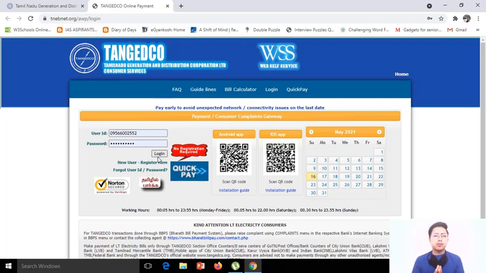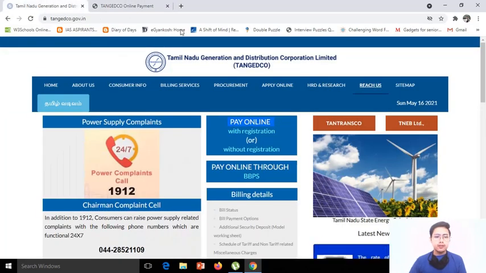But suppose, the easiest way, you only want to deal with making the payment and knowing your amount. That's all. Generally, you call the help desk, or you call me, or you call someone to find it out. You can save that time and effort, and you can find that information out yourself. On this home page of Tangedco where we were before, there are, as I told you, two options: pay online with registration and pay online without registration.